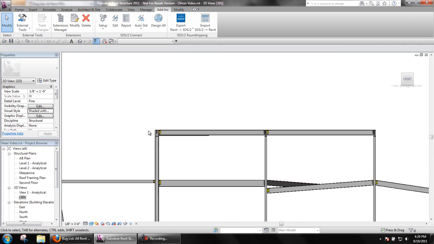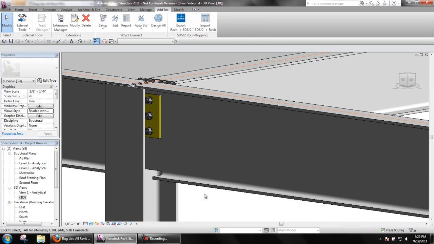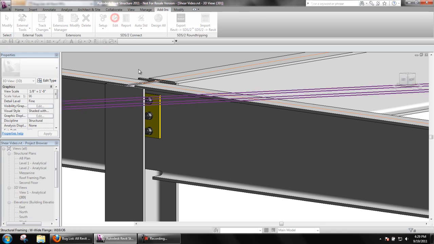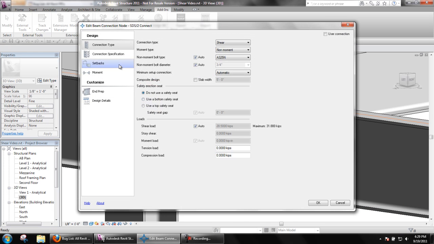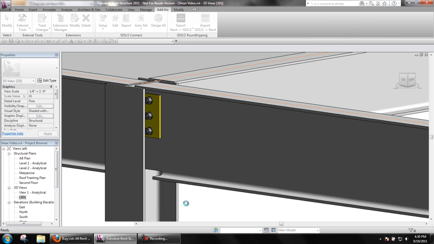To show this, I will look at a beam framing to a column web. I can see in this case that the shear plate is attached to the column. I know this because SDS2 Connect copes the bottom flange of the beam for erection purposes. In the connection specifications, I will edit and change the attach T plate option and set this to supported. We can see that we get designed a little different connection without the cope in the bottom flange of the beam because it is no longer required to be erected.